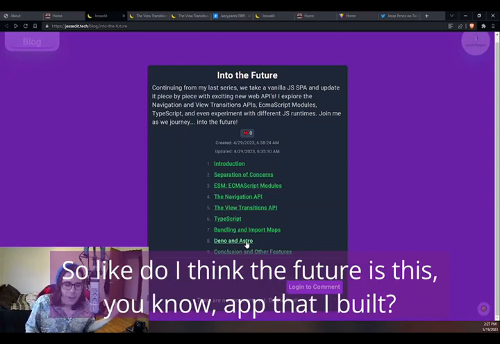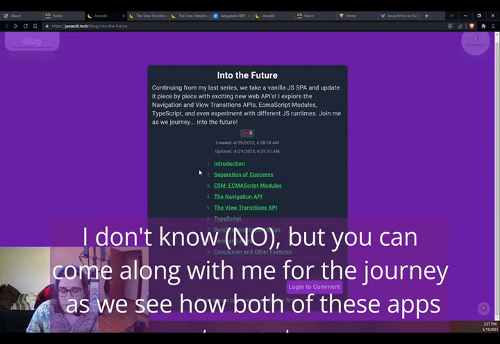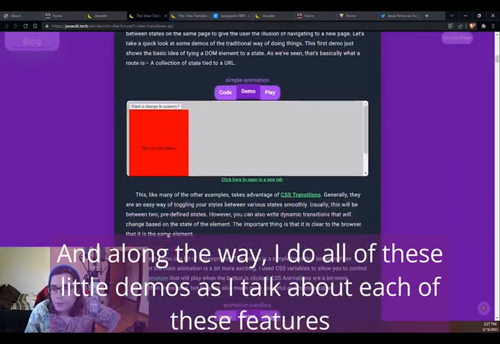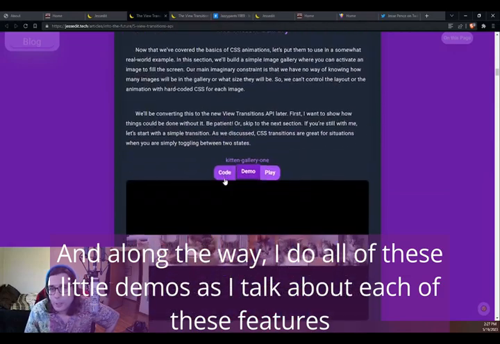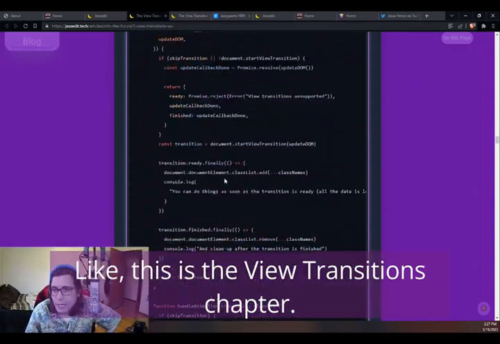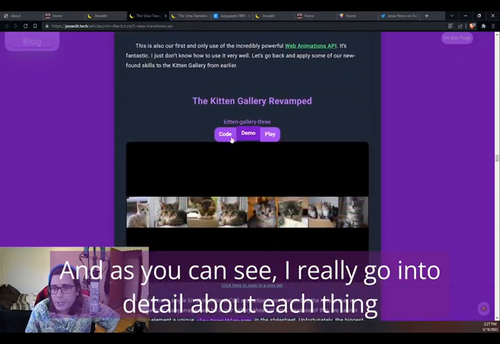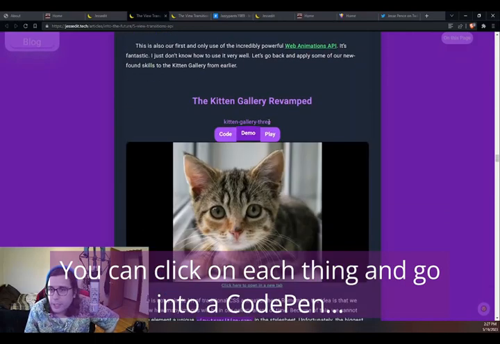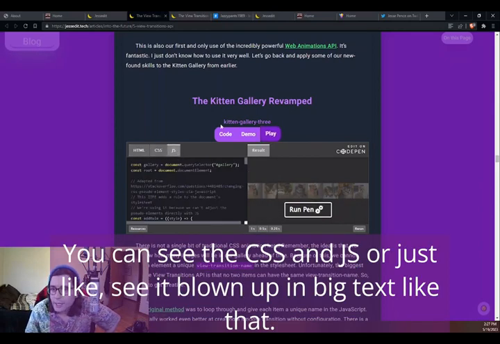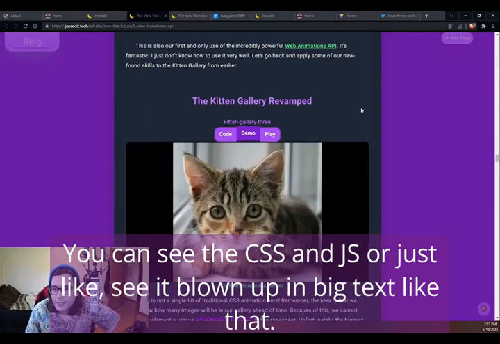So, do I think the future is this app that I built? I don't know. But you can come along with me for the journey as we see how both of these apps turn out. And along the way, I do all of these little demos as I talk about each of these features. Like, this is the view transitions chapter, and as you can see, I really go into detail about each thing. You can click on each thing and go into a CodePen, see the CSS and JS, or just see it blown up in big text like that.